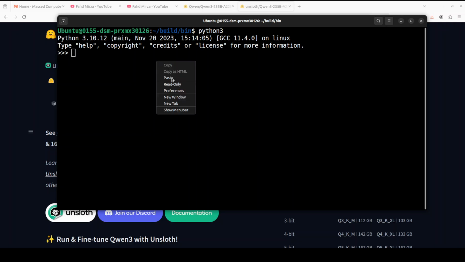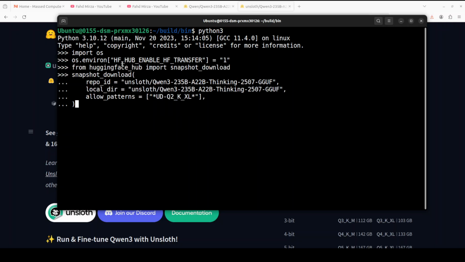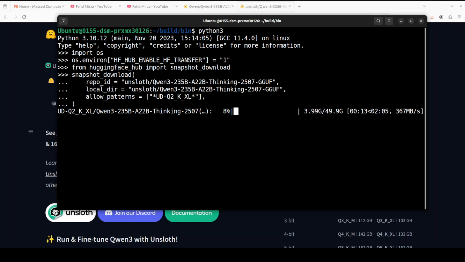There are multiple ways, but let's go with this, where we are importing this library and then we are downloading this quant, which is Q2_K_XL. If you don't know what these quant levels are, just search my channel and I have done a very easy to understand video. And as soon as you run it, it is going to download the model. As you can see, it is just under 50 gig in size, and hopefully it will fit onto my GPU, but anyway we will see.